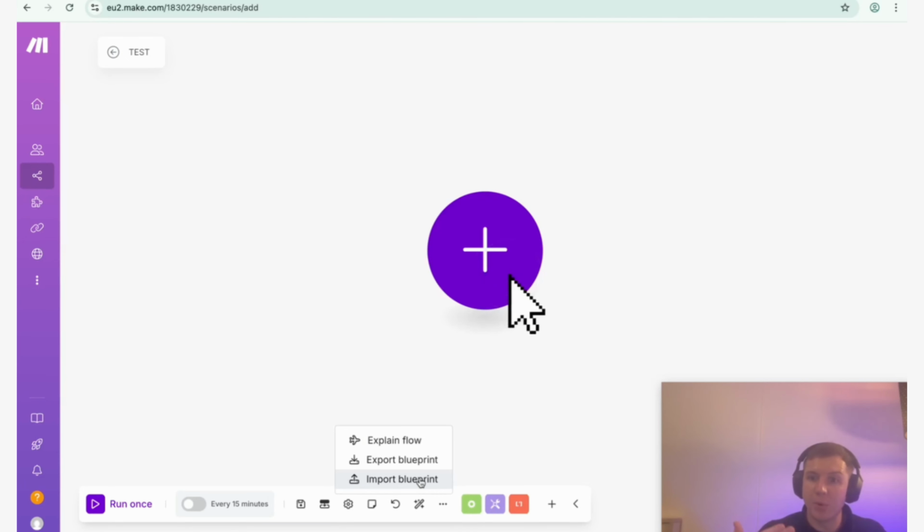You can import that and it will essentially have the blueprint there for you. Same with exporting a blueprint. If you build out a scenario or a workflow, you can export that workflow and use it across another account or send it across to somebody to use as their workflow.